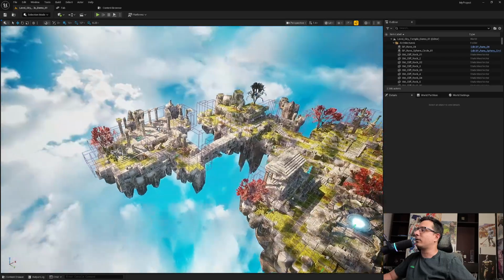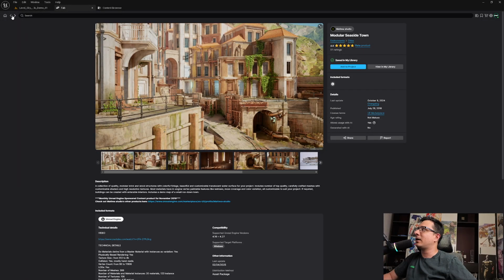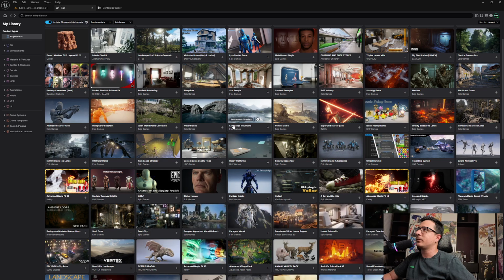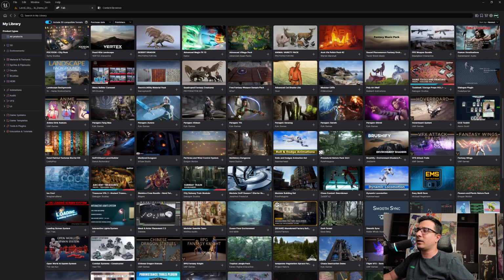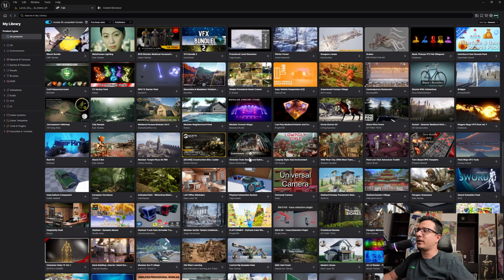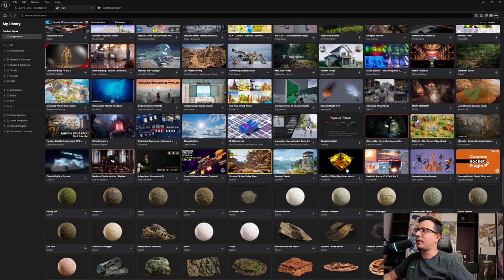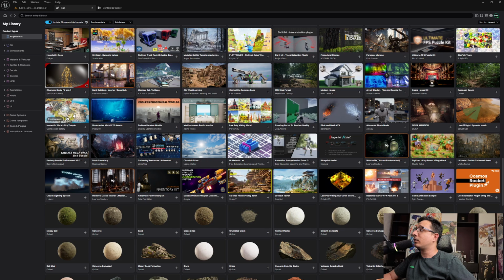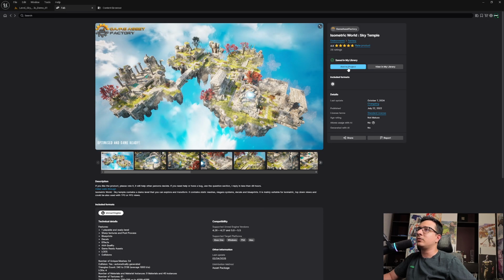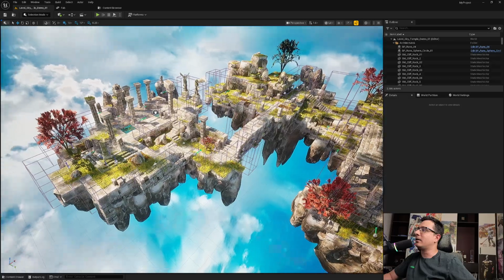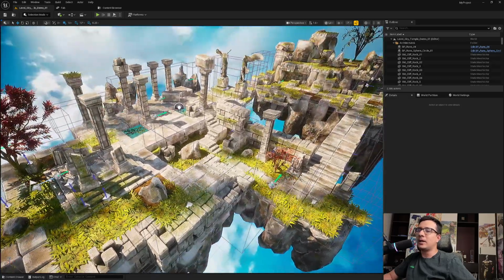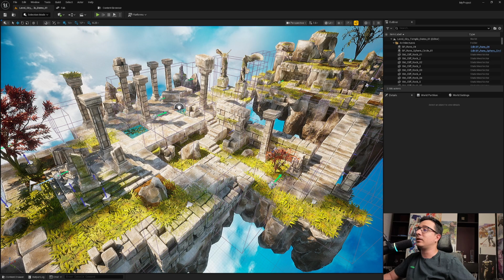So I have, for example, this asset pack that I downloaded from my library, one of the isometric demos. Let me see if I can find it. It's somewhere around here. There you go. So isometric world, I can just click add to project and now you instantly have it here. Now this is very nice. Now you don't need to leave the engine.